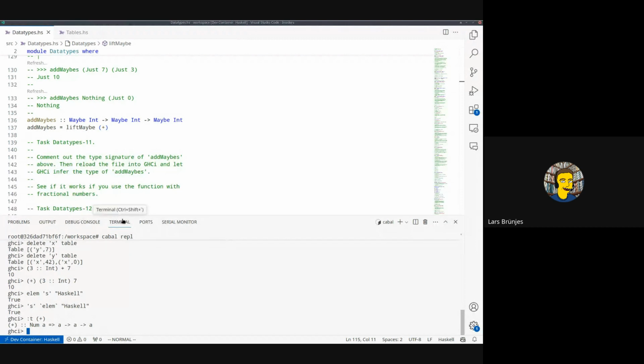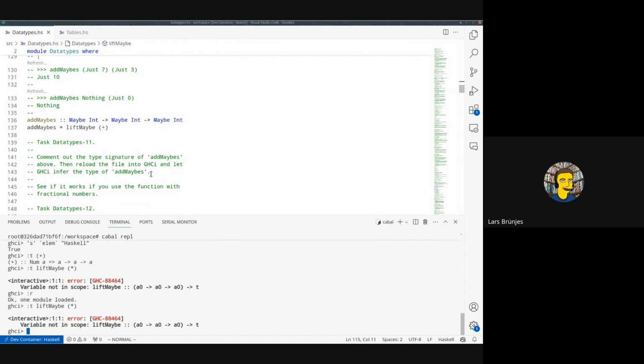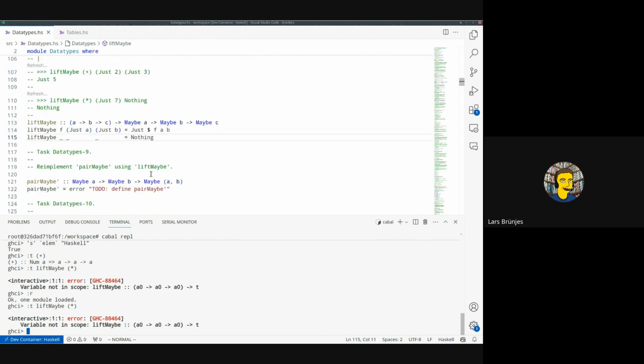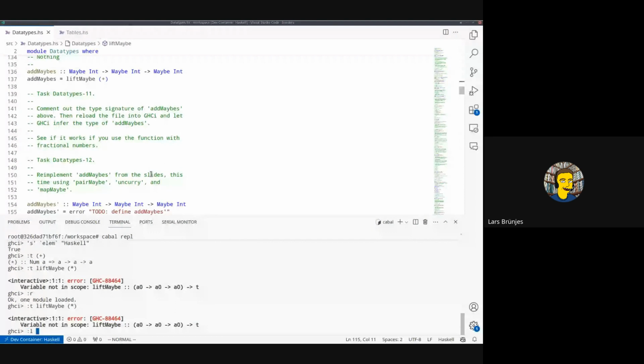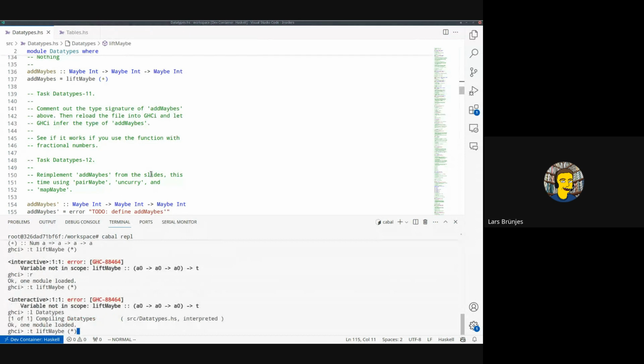And therefore for this addMaybes, I can just use liftMaybe and specialize to the plus function. And of course, I could also do liftMaybe with multiplication. Why is it maybes? Sorry, I'm still in the wrong module, so I need to load data types. Yeah, okay.